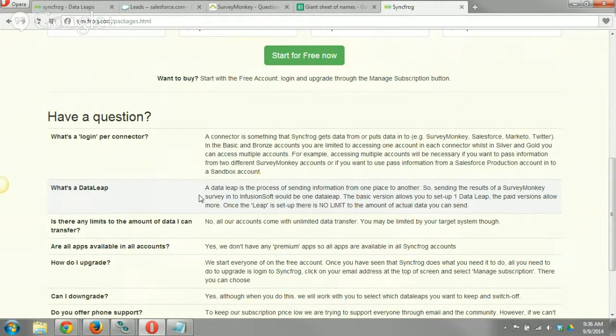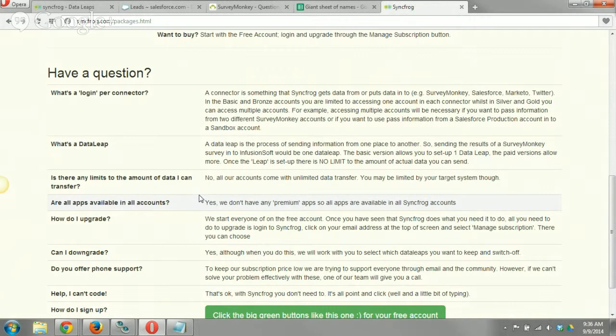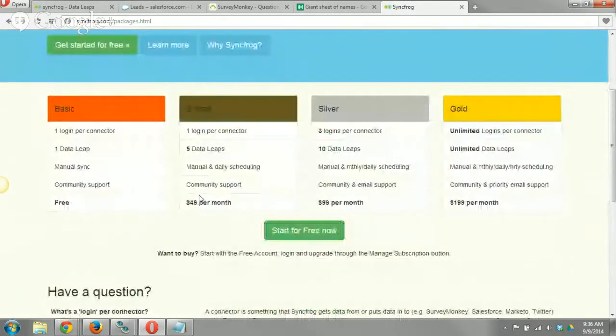So think of data leaps as multiple surveys. So 1 data leap would be, like I said, your CSAT survey or an NPS survey. However, you can leap that same survey multiple times to get new data every single time. So that is what a data leap is. It is essentially 1 set of mapping, and the amount of data can be run several times. So you can do all that with just the basic account. If you wanted to run multiple surveys, then you're looking at the bronze with 5 data leaps.